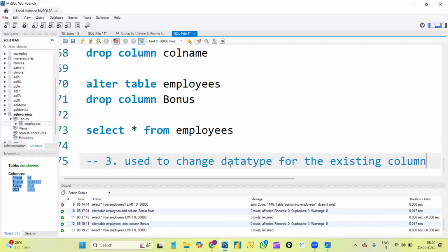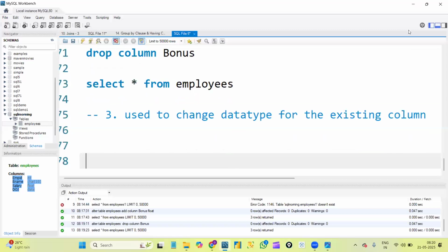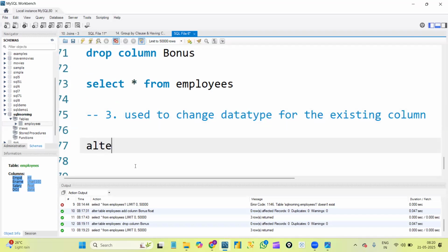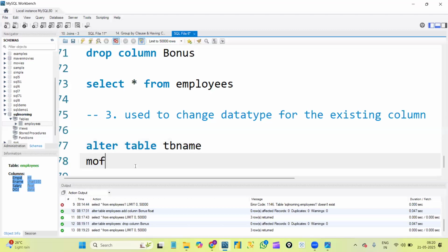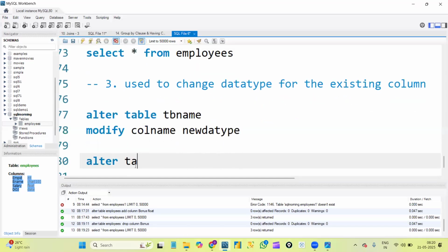Suppose I already created the table, I defined some columns, then I wanted to change the data type. Then also I need to use the alter command only, and the syntax will be like alter table name. Here we need to use a keyword called modify. Modify column name, new data type. Okay, let's see. Alter table name is employees.